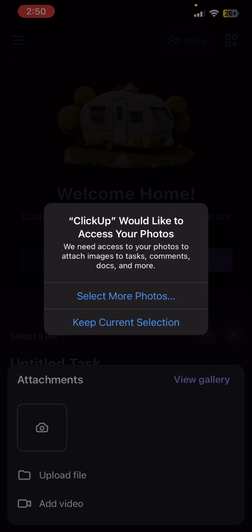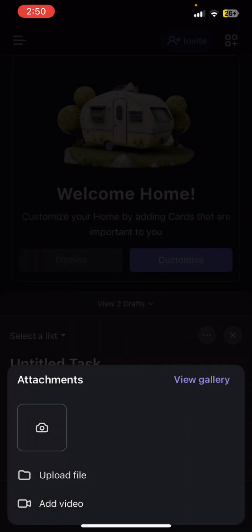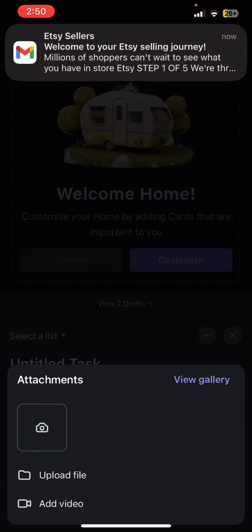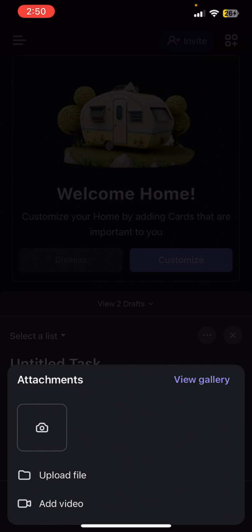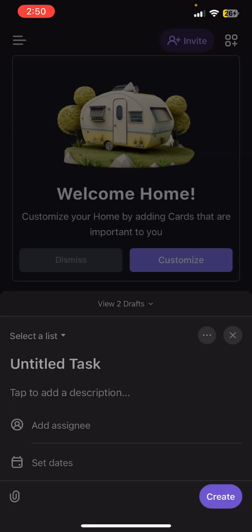Now you can see there is an upload file option, add videos, and if you want to capture a photo, then you can simply click on the camera icon, and if you want to upload a photo from your gallery, then simply tap on view gallery. So once you complete all the things, simply tap on create, and you'll be able to add tags in ClickUp successfully.